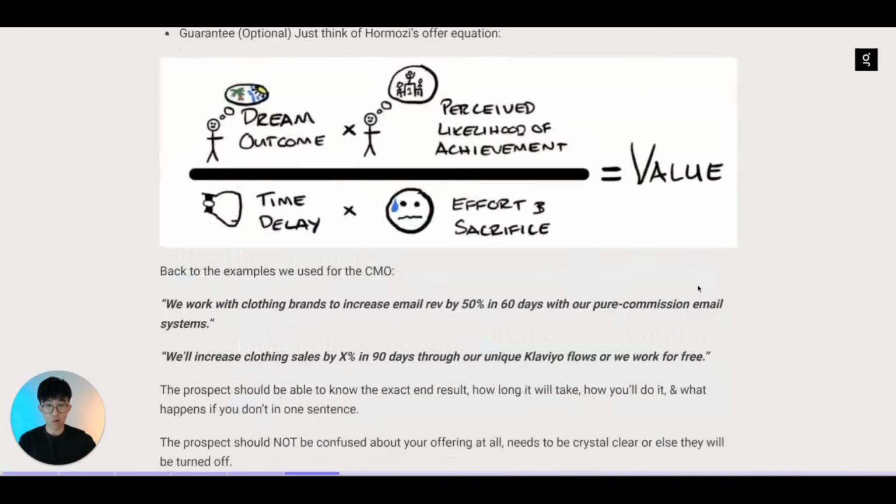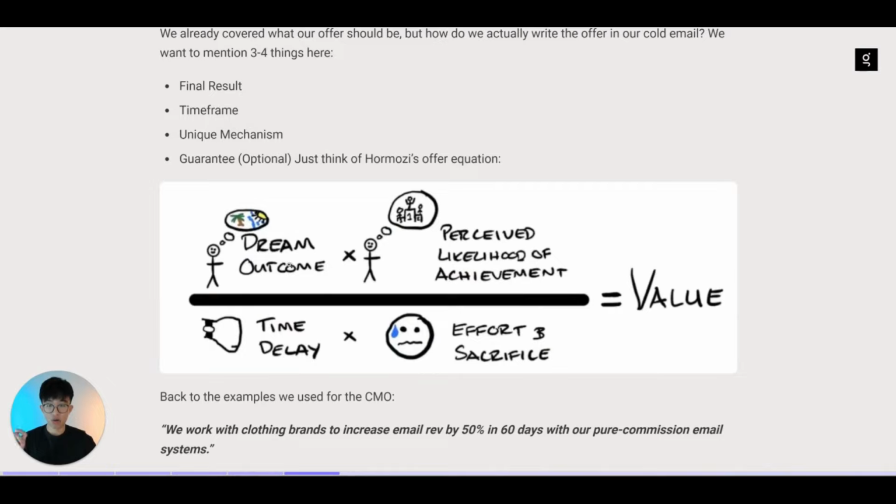So just think of Hormozi's offer equation. In terms of how value is created, it goes like dream outcome times perceived likelihood of achievement divided by time delay and effort and sacrifice.